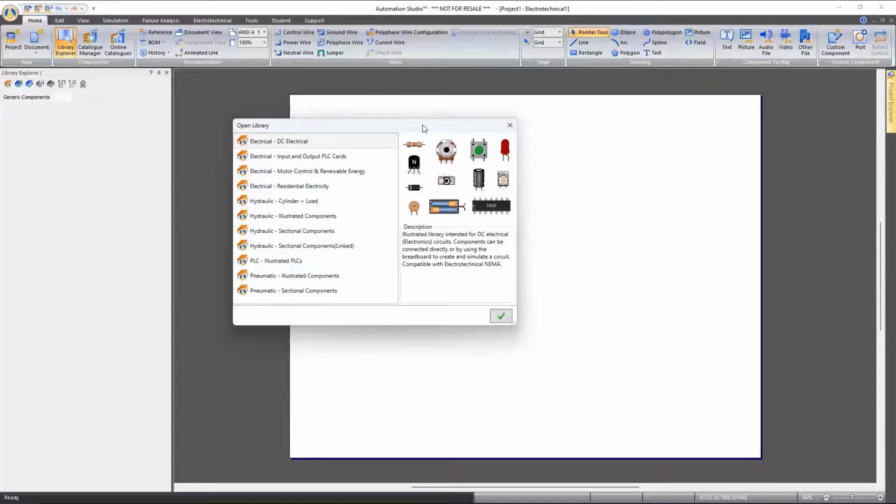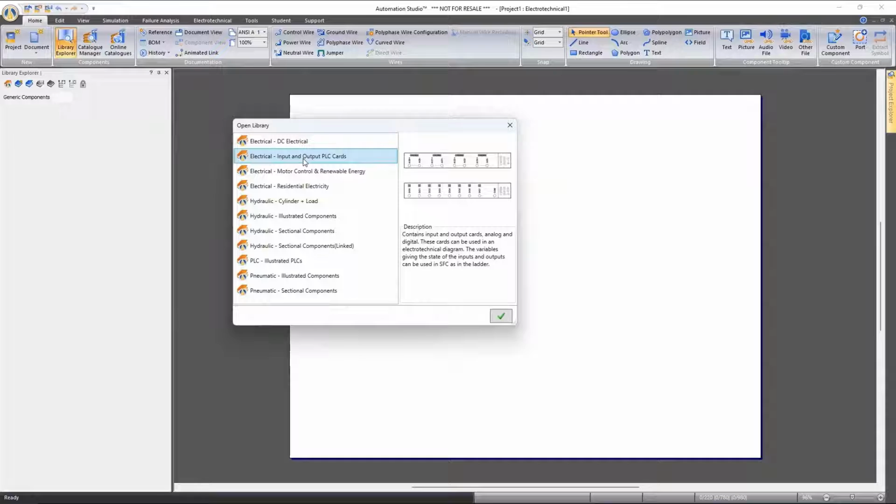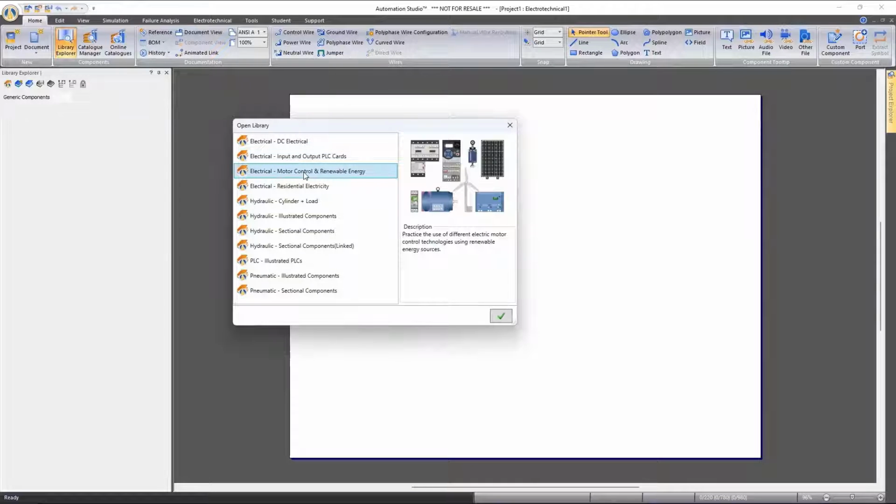So we have one for some DC components, so resistors, capacitors, inductors, some gates, and so on, that you can put on a breadboard or on a white sheet. We've also created some input-output PLC cards that can be inserted on an electrotechnical document. For some of you that already use these libraries, we've renamed the renewable energy library to motor control and renewable energy because we've added many more components for motor control, but you also have some wind turbine, solar panel, PVM, and things like that in that library as well.